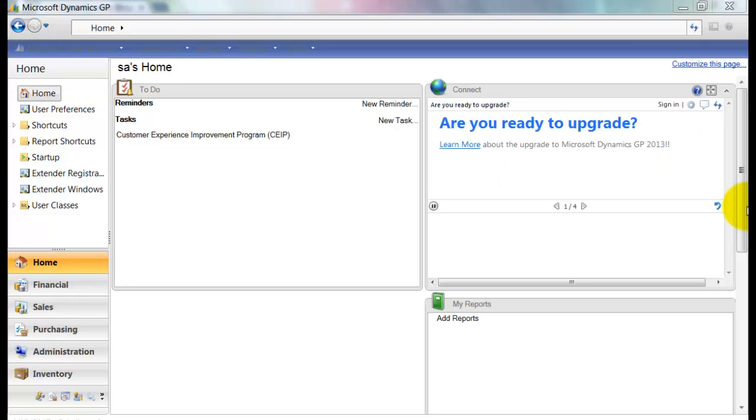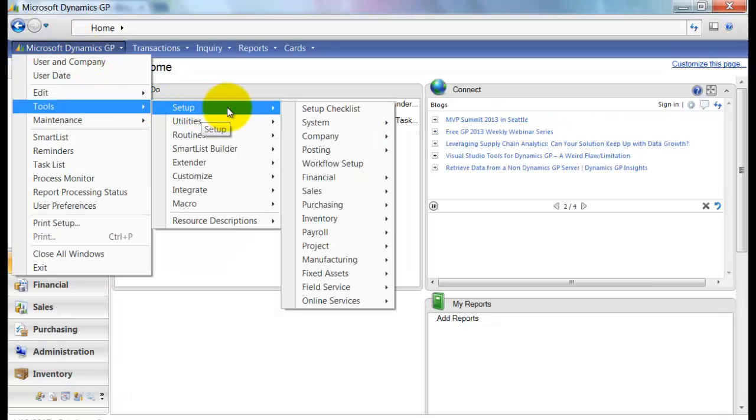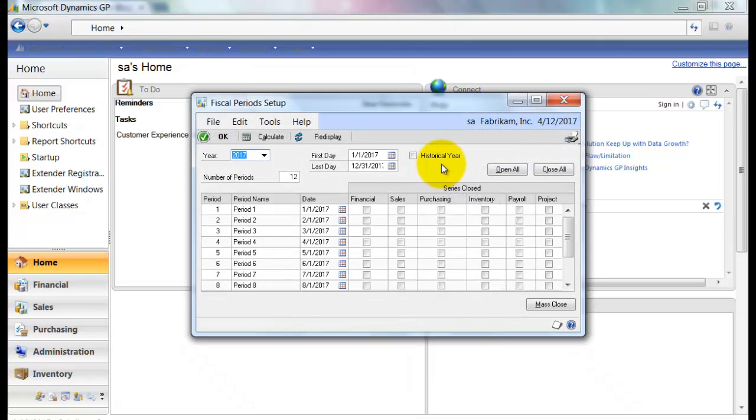You can do this by navigating to the fiscal period setup window. You can go to Microsoft Dynamics GP up top here, Tools, Setup, Company, and then Fiscal Periods. And the reason why you need to reopen this fiscal period is because you cannot post to a closed period. So naturally, we'll need to reopen that period prior to posting to it.